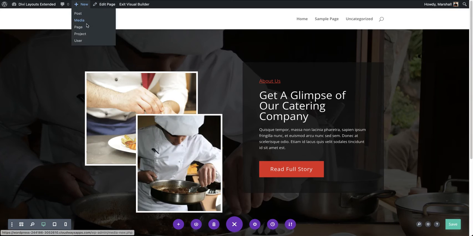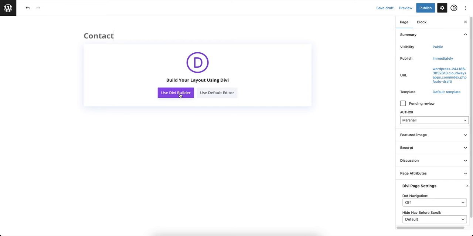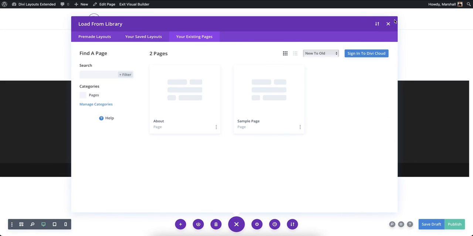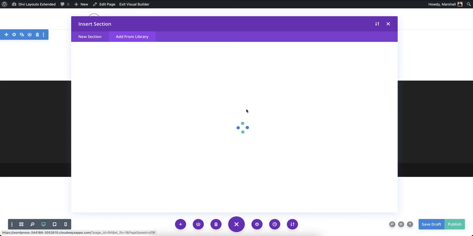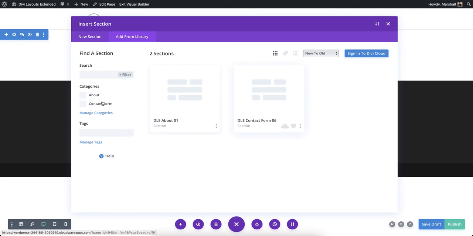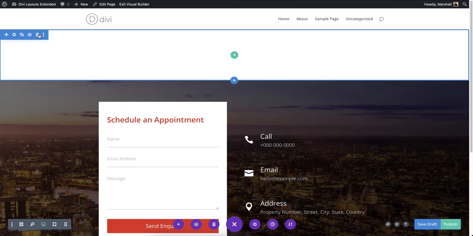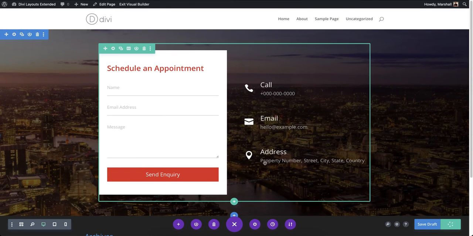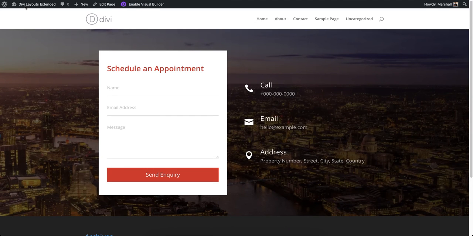We'll go add a new page. Let's call it contact. Use the builder. And we can simply get out of it. We can build from scratch and add from library. We're gonna get the contact. You also have a filter here, so the category filter will help you find your elements. Use this section and delete what we had earlier. So this is the contact. Now just publish it, and we can now exit the builder. So we have a page, we have contact, we have about, a landing page.